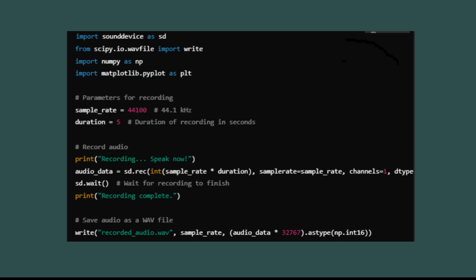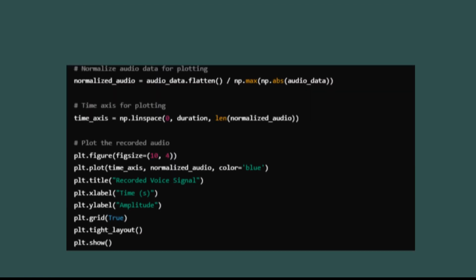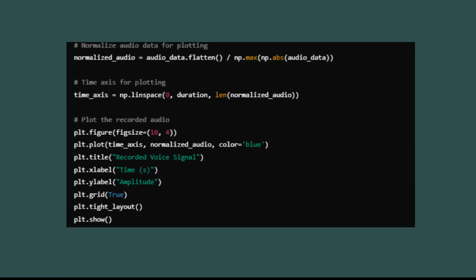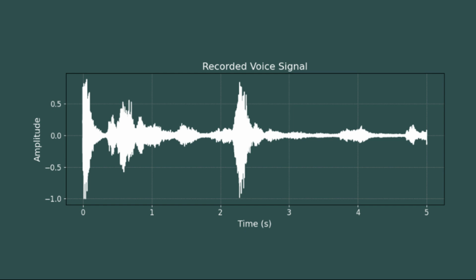To demonstrate this, let us record a voice sample. We will use Python to capture audio and analyze its frequencies with a 5-second audio clip. The following code uses the sound device library to record audio. First, import the necessary libraries. Specify the sample rate as 44.1 kHz and the duration as 5 seconds. Then, record the audio, save it, and name the file recorded_audio.wav. Next, read the WAV file and use Matplotlib to visualize the time domain plot. This visualization shows how the amplitude of the audio signal varies over time, giving a clear representation of the recorded sound in the time domain.